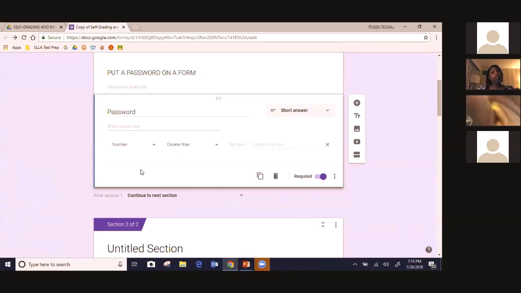For example, if I was asking for your email, I may say text contains an email address, and what's going to happen is if they don't put that little at symbol, it's not going to accept it. Another thing you can use for response validation is length, and I can say I don't want more than 500 characters. Or you can say I don't want less than a certain amount of characters. And then while they're typing in, if they go over or they don't meet that criteria, it's going to give them a warning.